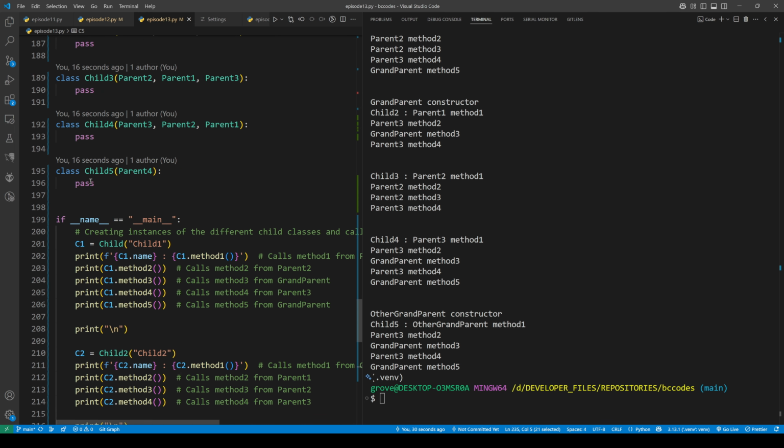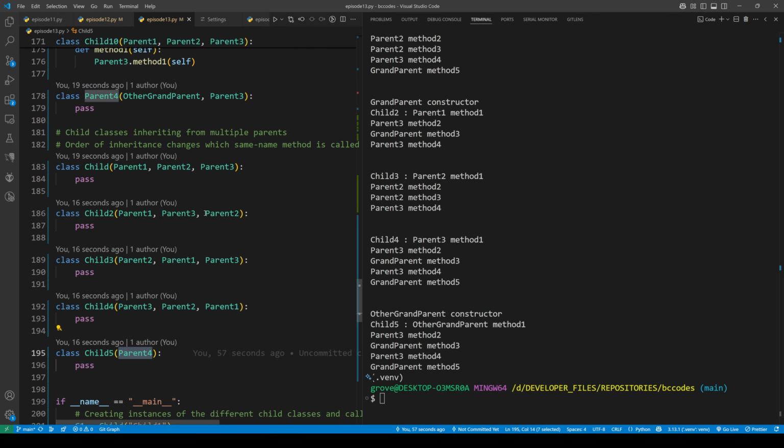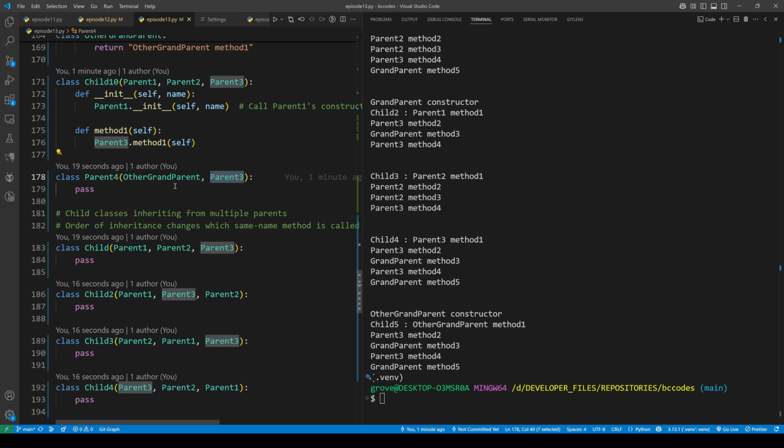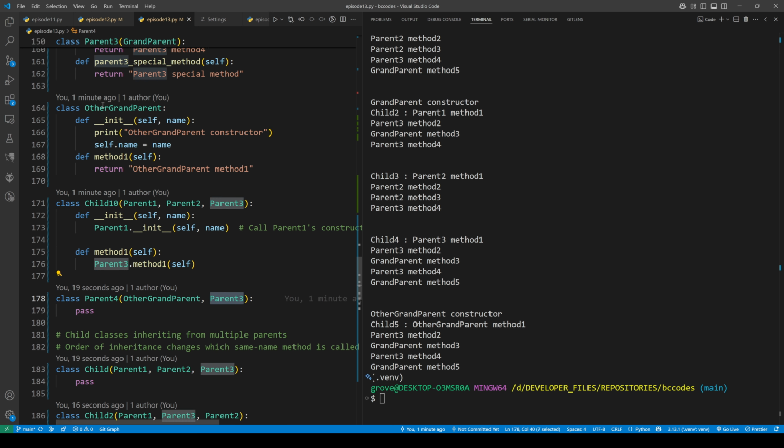So knowing that, now we can go to child 5. There's no constructor on child 5, so it didn't resolve there. But you do have parent 4. And so now I have to find parent 4. There's no constructor there. But then parent 4 inherits from other grandparent and then parent 3. So I need to find other grandparent, and here you find the constructor, and that's the reason you have other grandparent constructor.